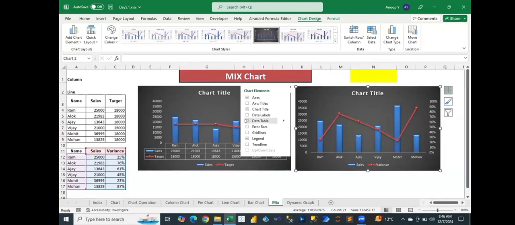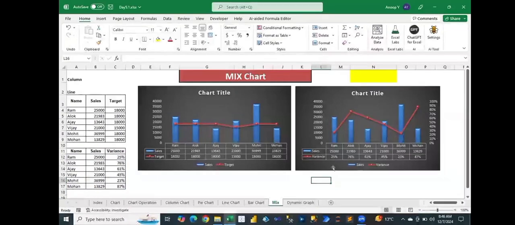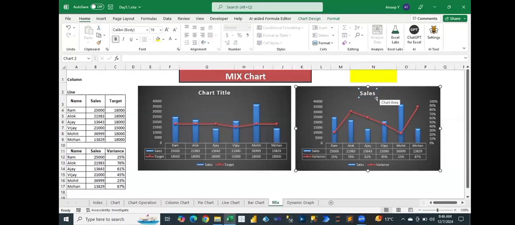Okay. And also you can add the tables here also. If I add this data table, you can see for which employee, what is the sales, what is the variance, you can see. Okay. And you can rename this title. Like for example, I just want to make it sales versus variance. Okay. Like this.